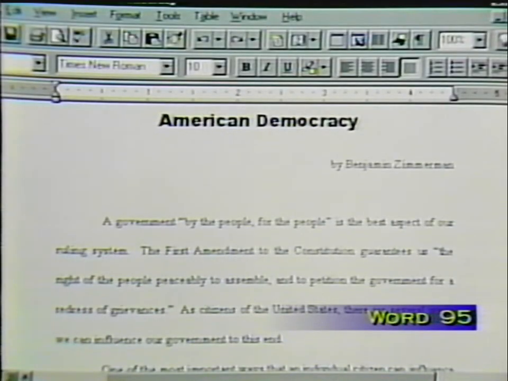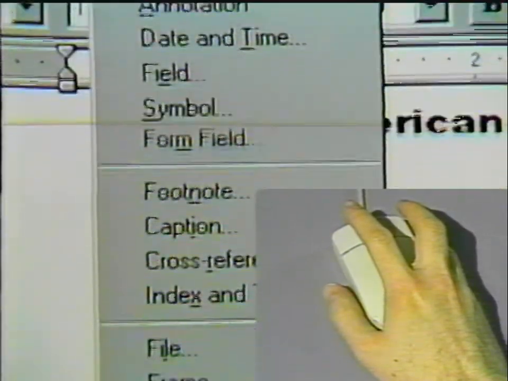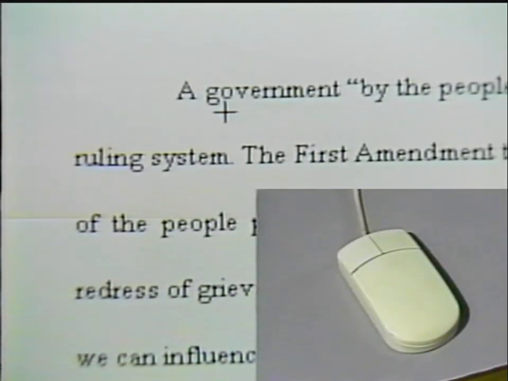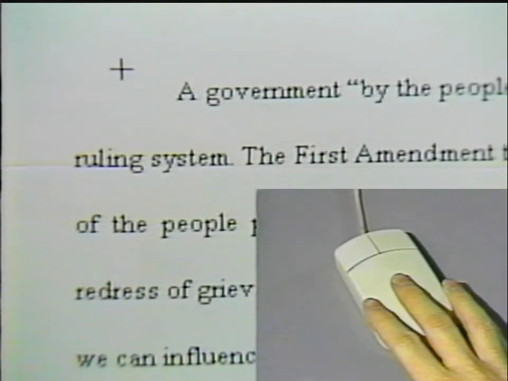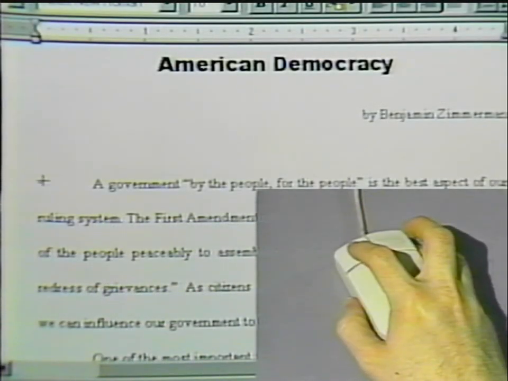The process is a little different in Word 95. First, you need to draw a frame for the picture to fit into. Click on the Insert menu, and then down at the bottom of the menu, click on Frame. Now notice how the mouse pointer has changed into this little cross. Click and drag it in the spot where you want to draw the frame.